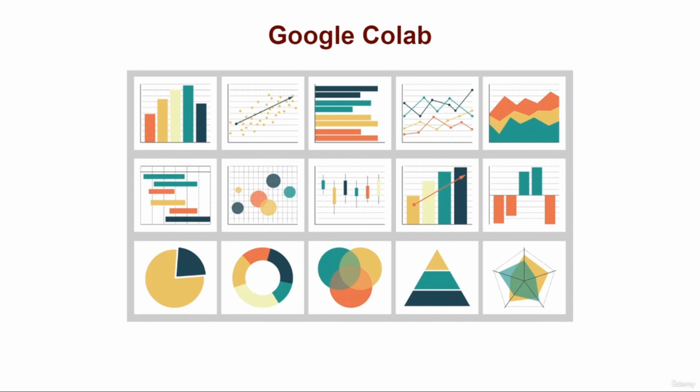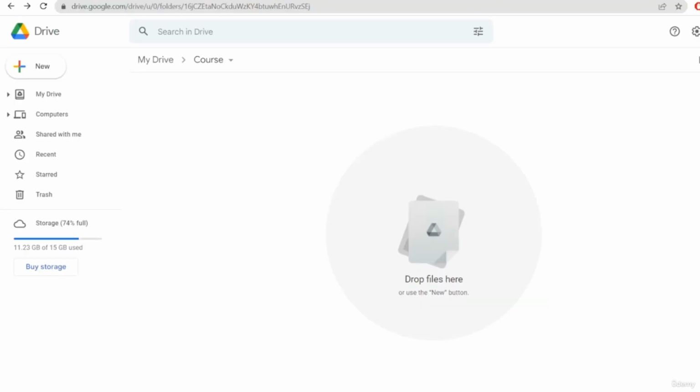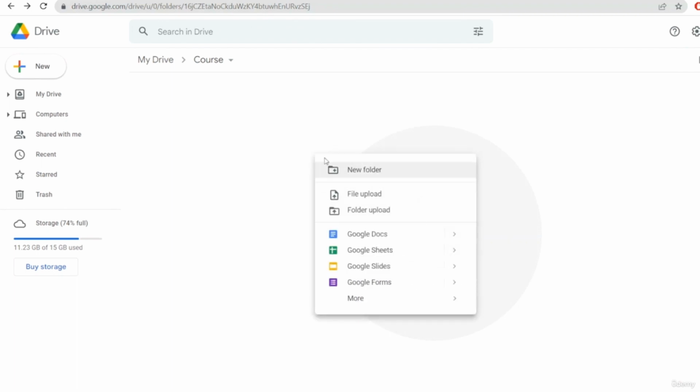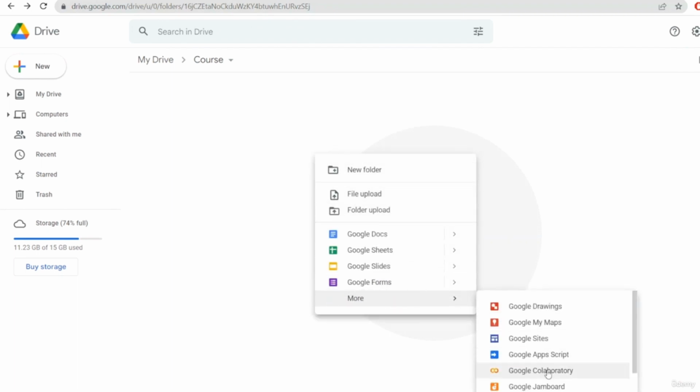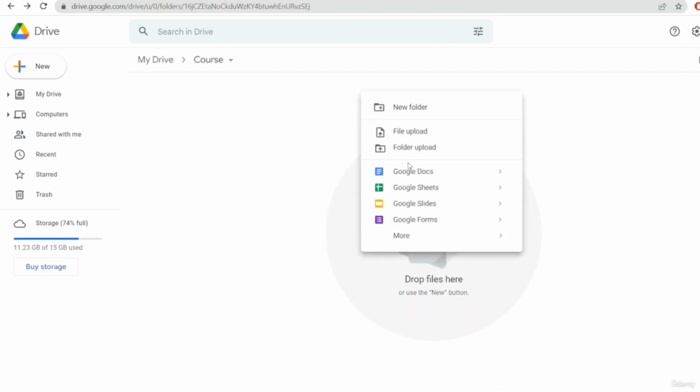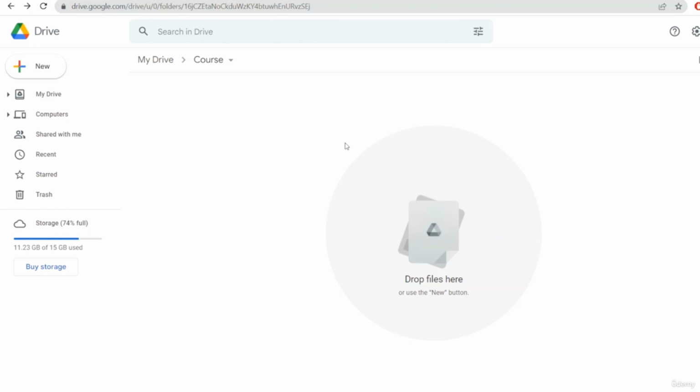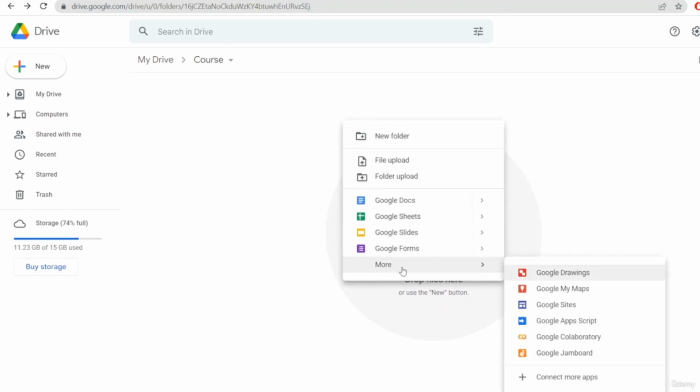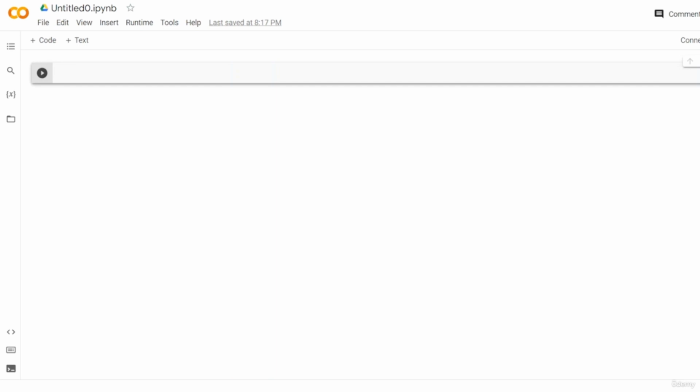To create a new Google Colab notebook is very easy. We can just go to our Google Drive. In my case, I'm inside the folder called course, so we can just right click, go to more, and Google Collaboratory. This will create a new Colab notebook. As we can see, this creates a new Google Colab notebook.